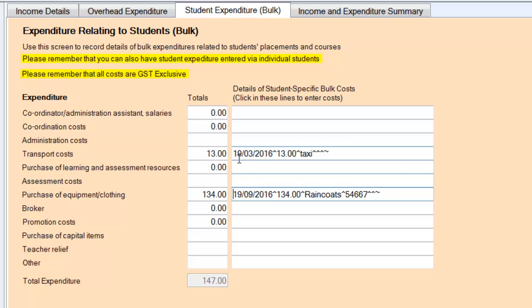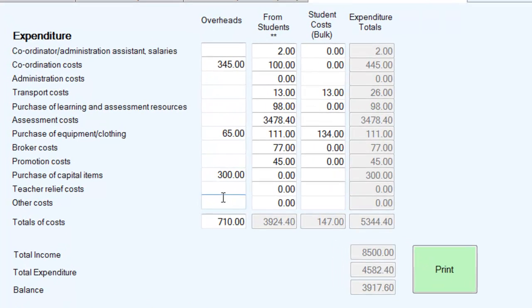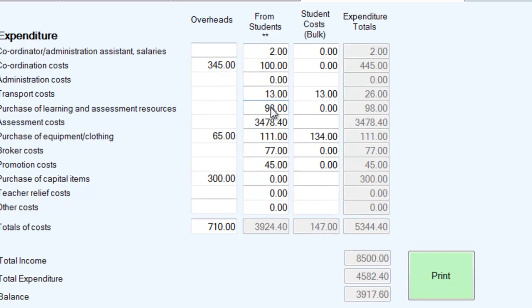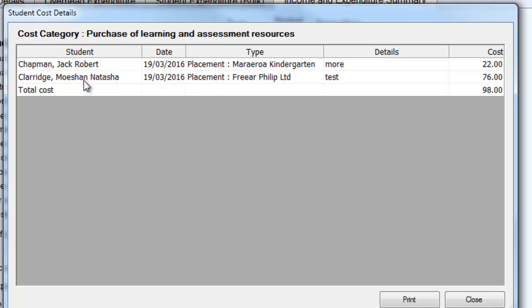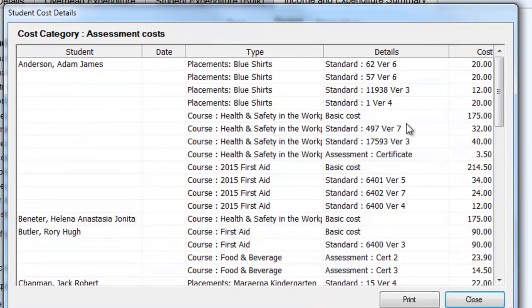Now these totals, and the ones from overhead expenditures, and the totals from individual students are all transferred to the income and expenditure summary. In the first column we can see the headings of the overhead entries that we've made. In the second column you see the totals that have come in from students, and if we click on one we'll see these are the students involved, these are the items, and the total was $98. Click on an area and you can see the breakdown of the costs involved.